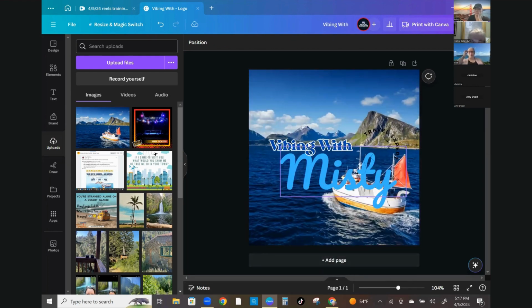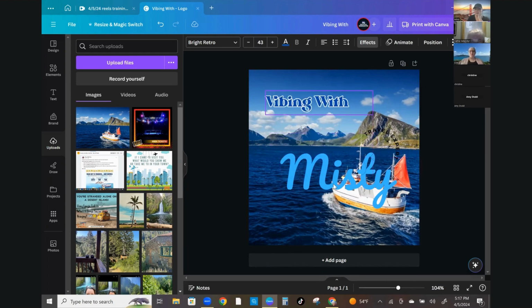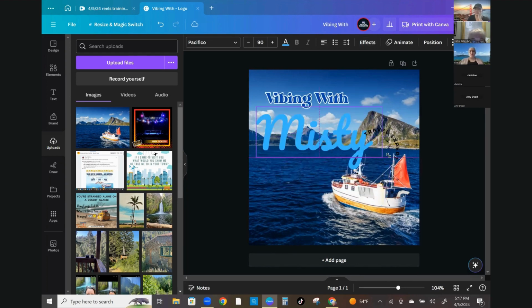So you could do something like that. I don't know that I would suggest you do something like this for your logo, but at least it kind of gives you an idea of some different things that you can do whenever you get in here and start playing with it.